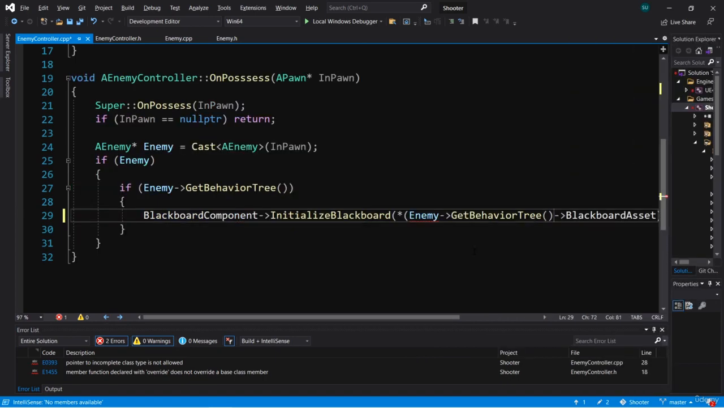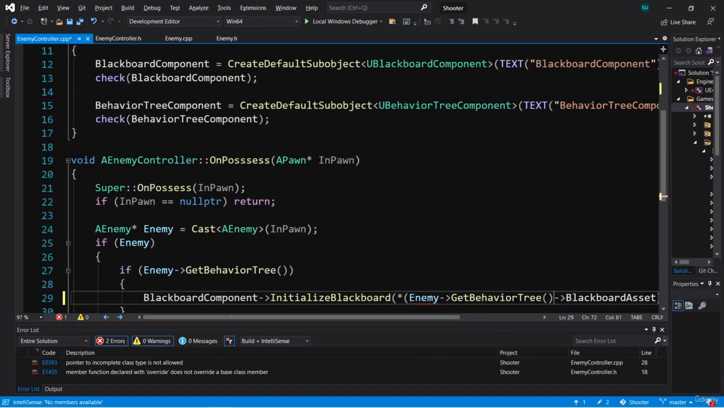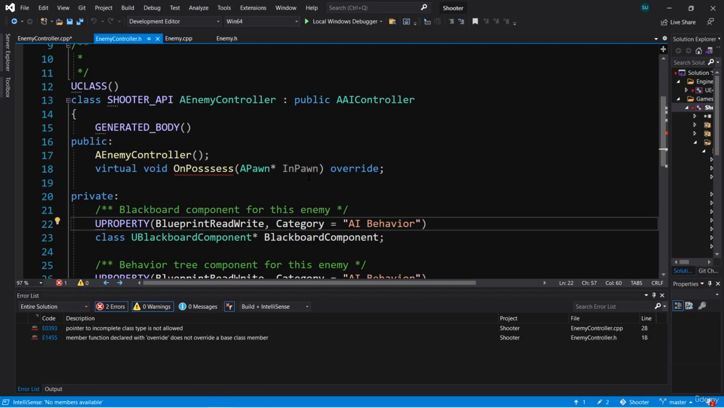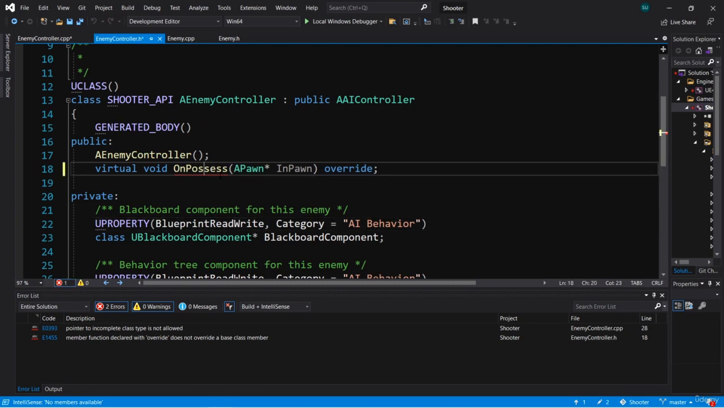Okay, so before we compile this, I'm noticing that in the error section, "member function declared with override does not override a base class member." And that caused me to look at the OnPossess function name and realize that I have three S's here. So I'm going to go ahead and delete one of the S's here and go back to EnemyController.h and delete one of the S's there. And that should get rid of that error.